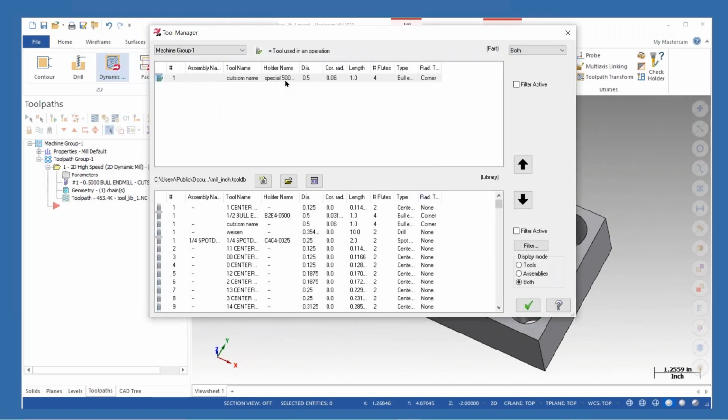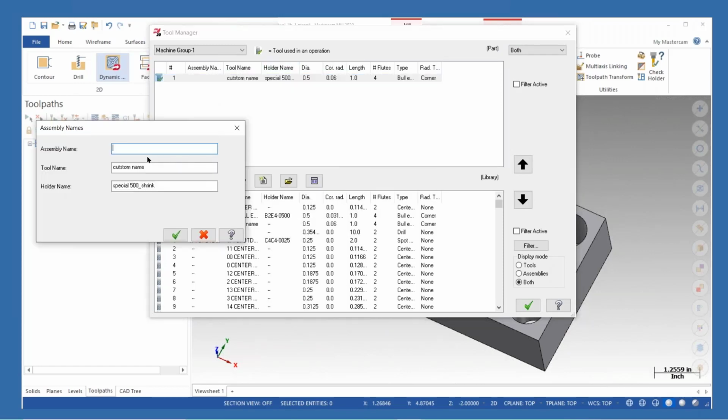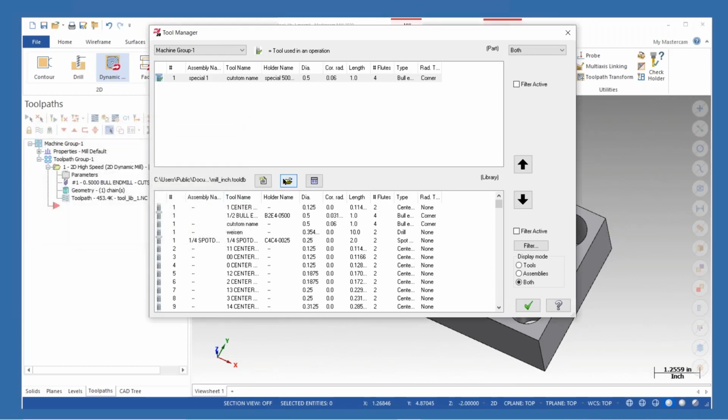Now, if you look at my tool, there's actually a holder name. And one of the things that I didn't do is edit the assembly name. So now I'm actually going to name the assembly, and the assembly is comprised of my tool and the holder. So we'll call it special 1. The tool name is custom name. My holder is special shrink. Say okay. So now I've got that tool defined completely.